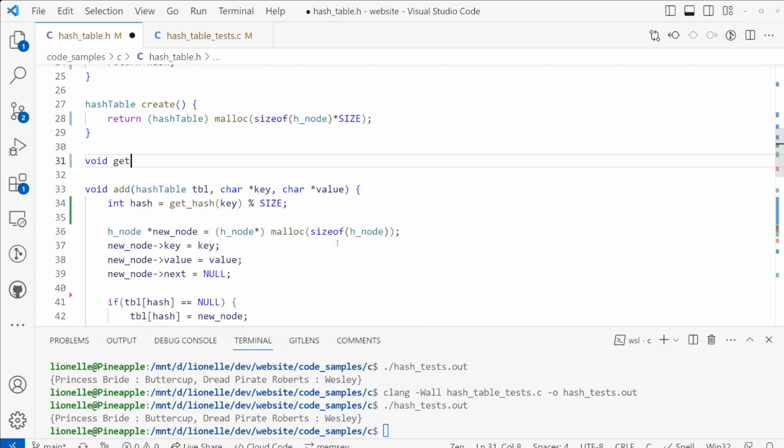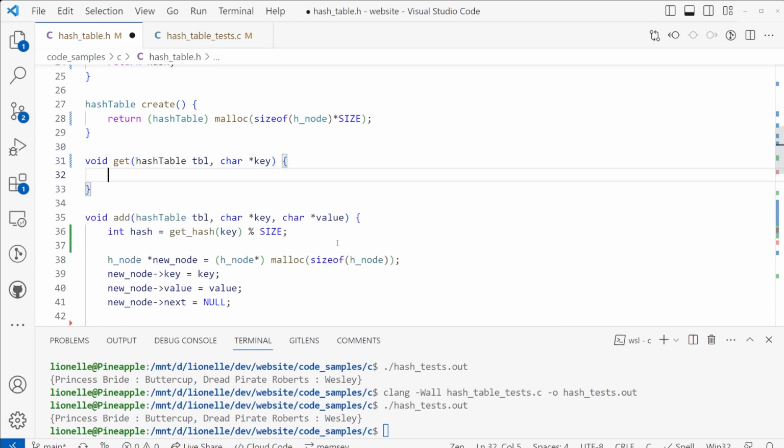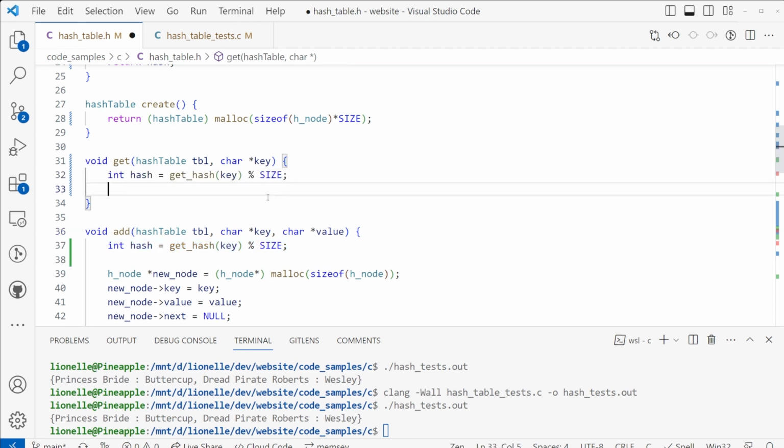So we have void get, it takes in the hash table TBL, and takes in the key. So we have a key, we have an item. Now let's go ahead and look at getting that item using it. First off, let's get our hash. I'll grab this line here, save myself from some typing. So we have this hash based on the size, and we convert it.